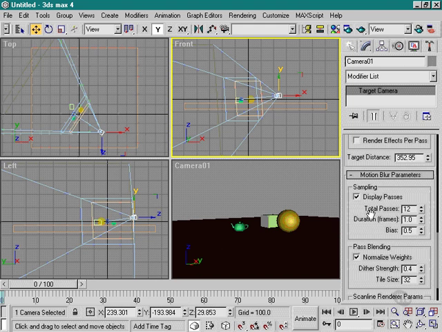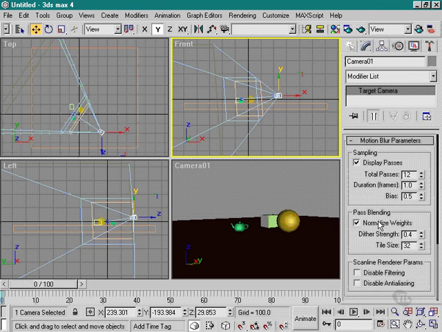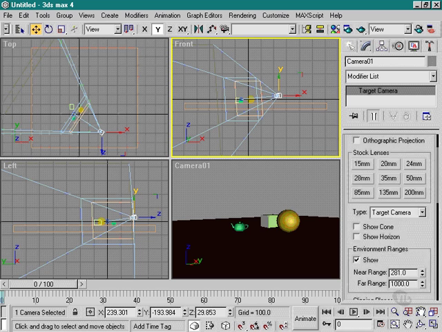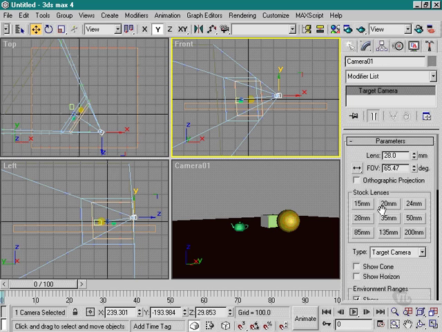Then we've got the target distance. We've got the motion blur samples if you're going to have motion blur. We've got the pass bleeding. And then we've got scaling render parameters, and we can enable and disable anti-aliasing. So there's a fair bit you can do with cameras.